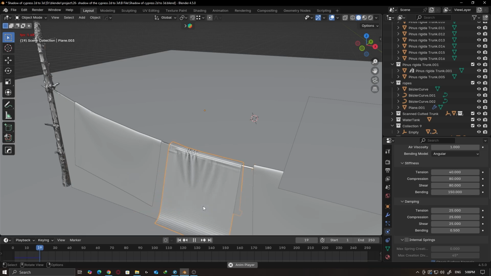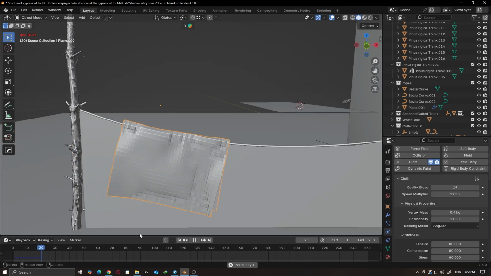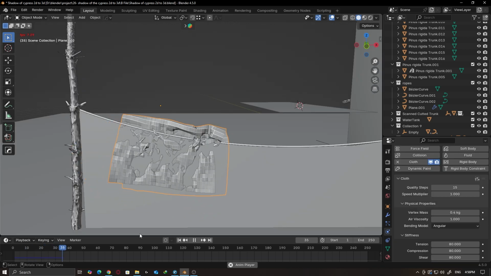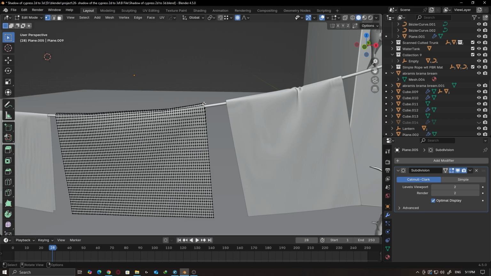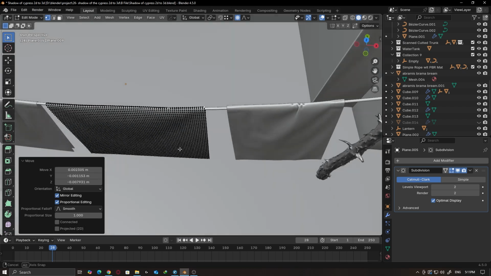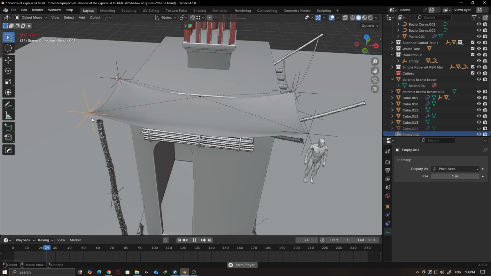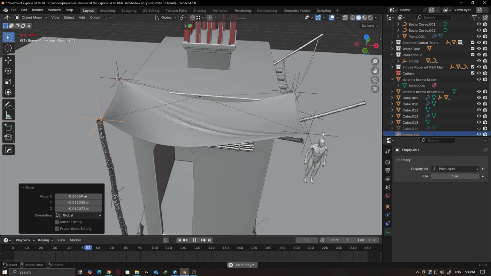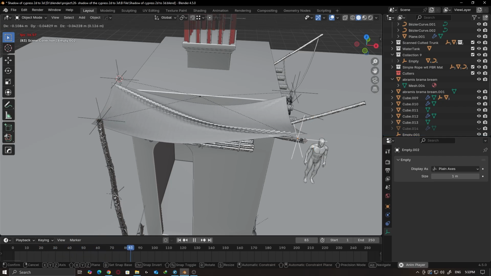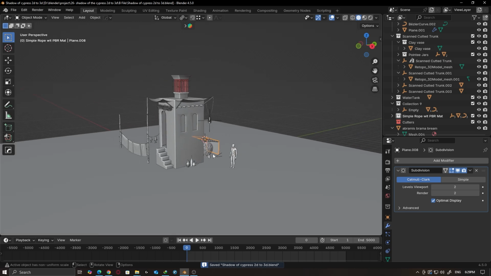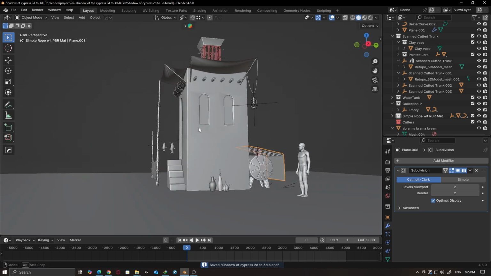Cloth simulation was completely new to me, so I had to experiment a lot and make mistakes before it finally started to work out. But once I got it, it was actually really satisfying to see those curtains and fabrics fall into place. And with that, the modeling part was finally done.